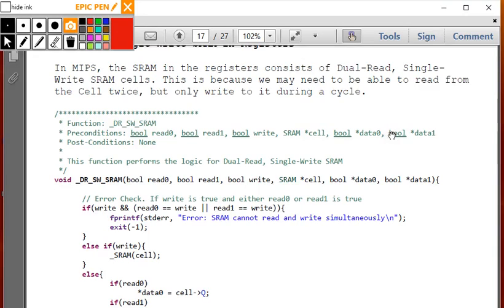Okay, so we ended last class starting to briefly talk about dual read, single write SRAM. These are what are used in registers. SRAM is used in data memory and in instruction memory, but dual read, single write SRAM is specifically used in registers to be able to do multiple portions of the R-type instructions.